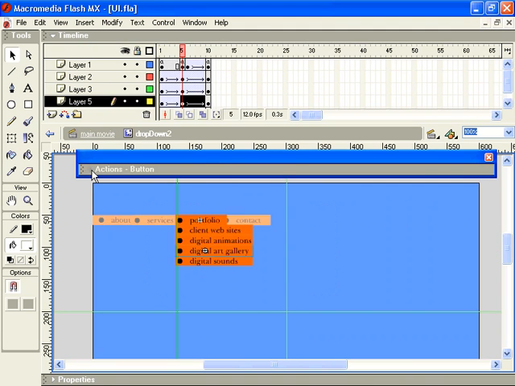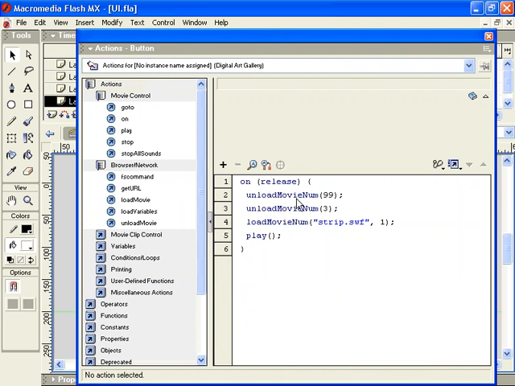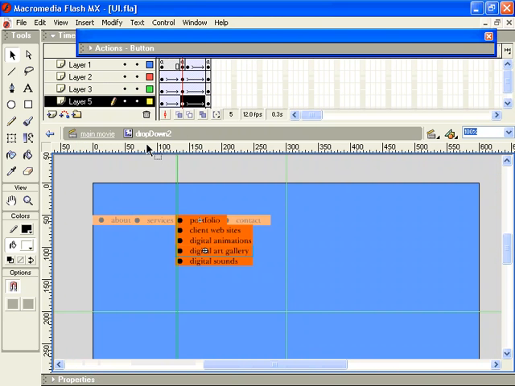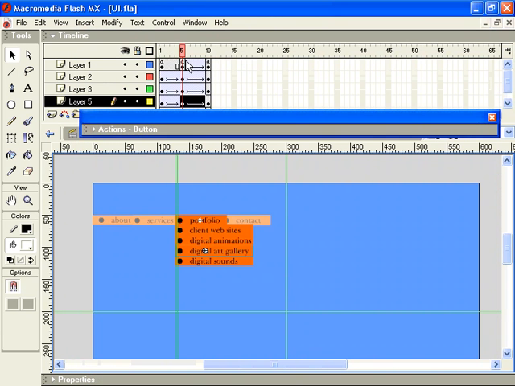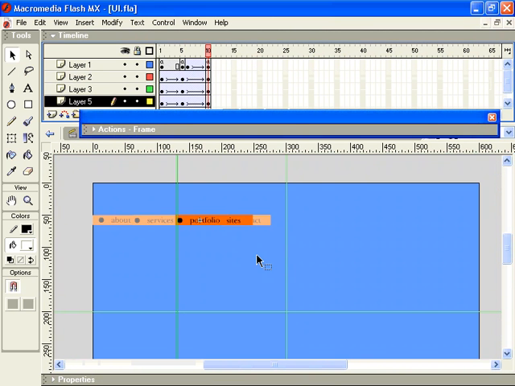And when we click on one of the buttons and open up the Actions panel, we can see everything that happens when the button is clicked. Two movies are unloaded, and a different movie is loaded, and the play action advances the drop-down menu, which in itself is a movie, to the next keyframe, and closes the drop-down menu. And that's just a few of the things you can do with Flash MX and a few of the things that you will learn to do in the upcoming tutorials.